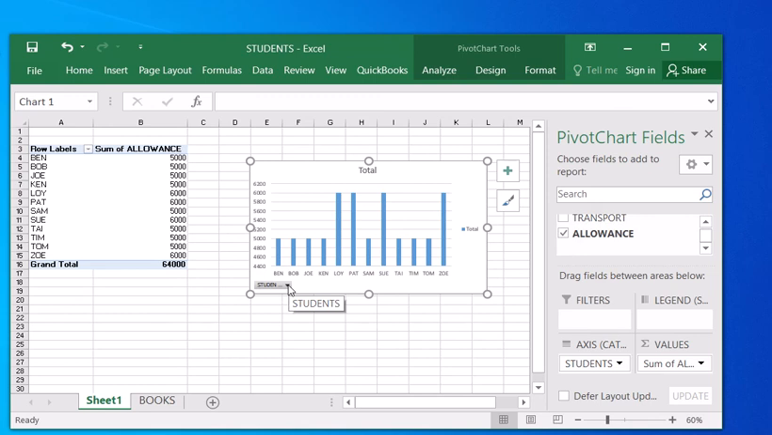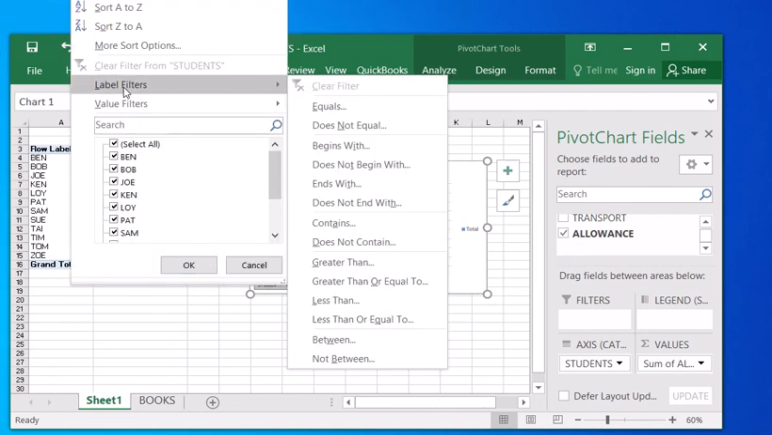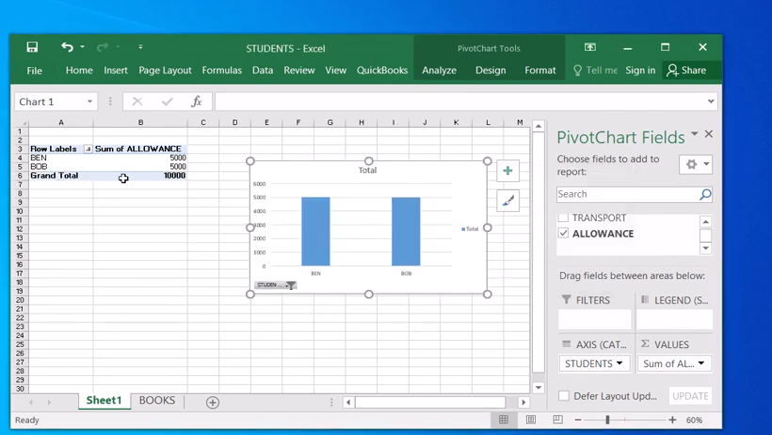Remember last time we looked at filtering. We can click on one of these labels over here, and we may want to filter. Let us say we want to make a label filter. We want to show only those people whose names begin with the letter B. We just type B here, and you will notice that now our table is showing only the people whose names begin with the letter B, and the chart is showing the same.